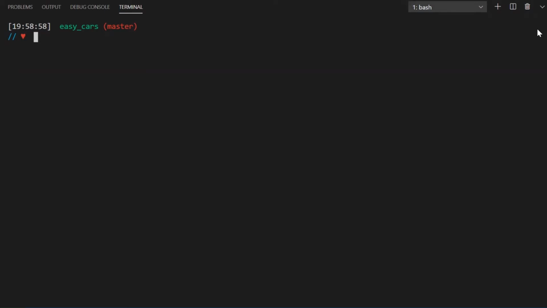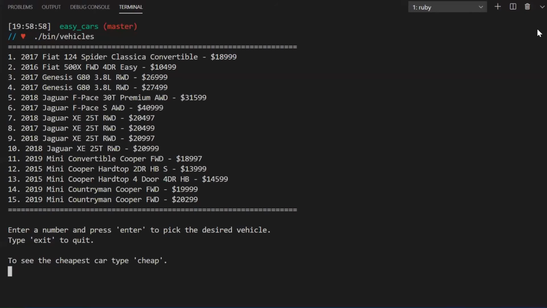Today I'm going to walk you through the functionality for this application. First, we're going to navigate through the directory bin, and then we are going to run the file vehicles. Now it's going to display a numbered list of cars, and we are going to choose number 3 and enter.